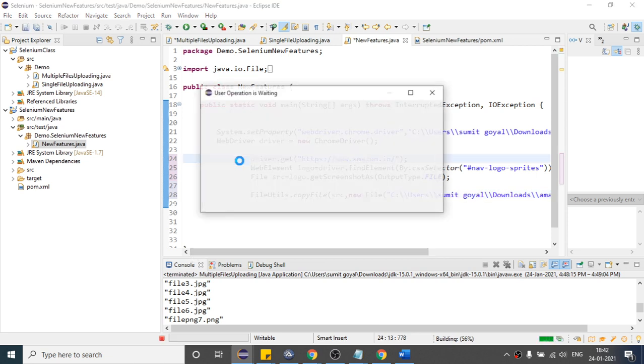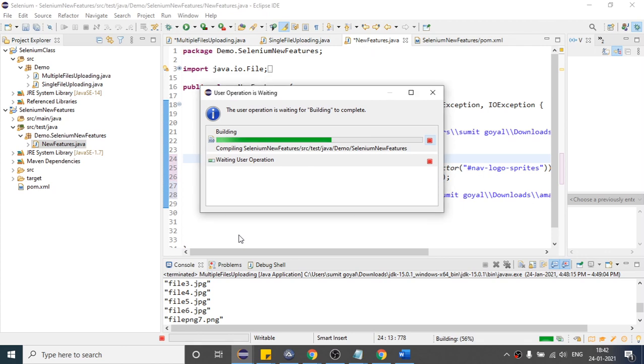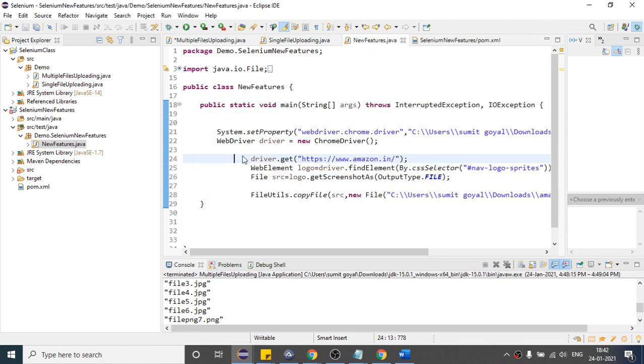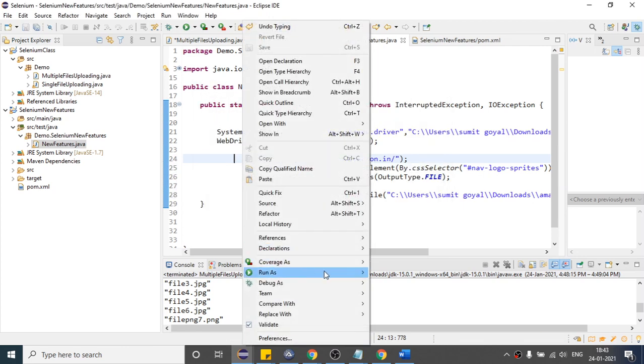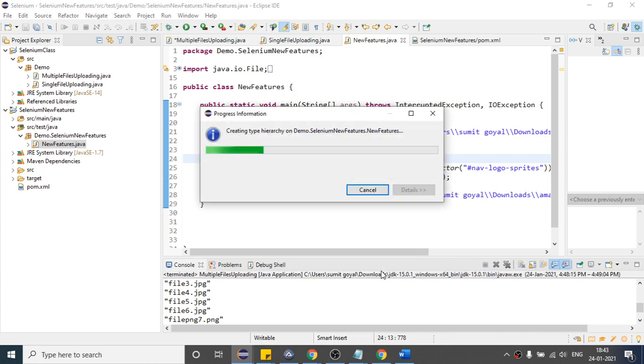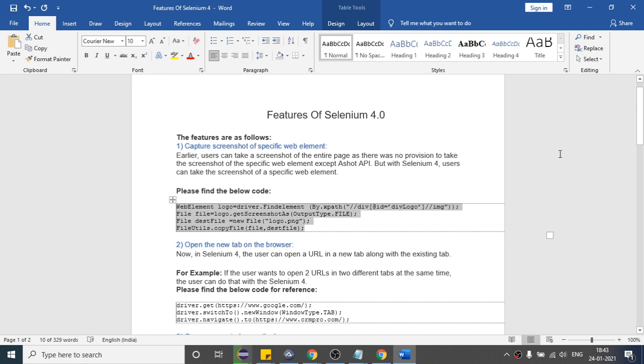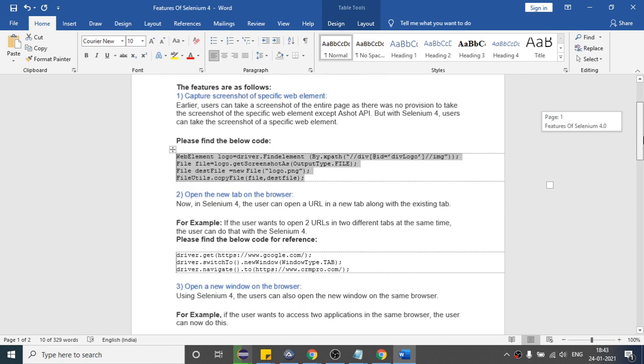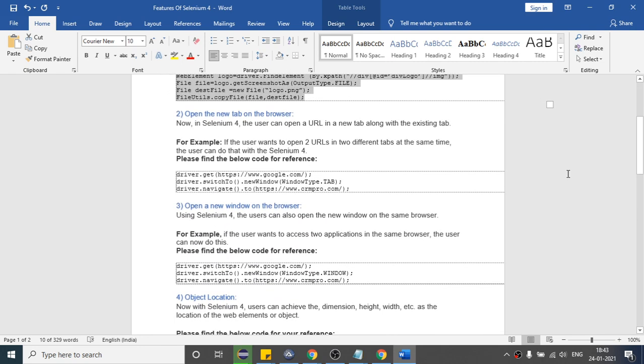If I run this program, let us see how our screenshot will come. Till the time the program completes, let us see what this one is.